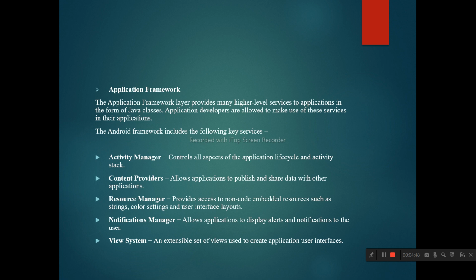First, we have the activity manager. The activity manager accepts applications and recycles the activities. The content provider allows applications to publish and share data with other applications. Resource manager provides access to non-code embedded resources such as strings, colors, and user interface layouts. Notification manager also allows the application to display alerts and notifications to the user. Next, we have the view system. It is responsible for a set of views which are created by the application using the interface.